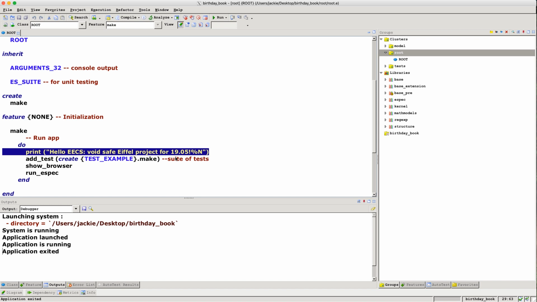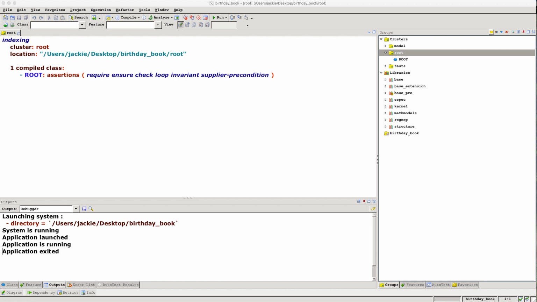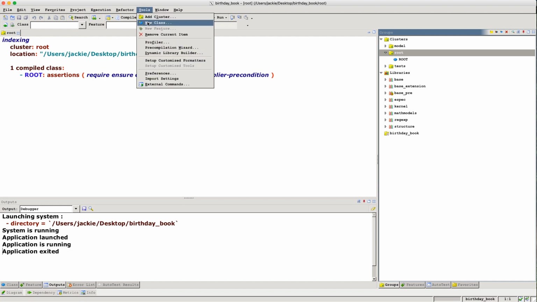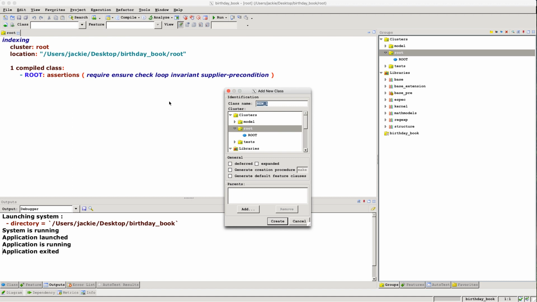First of all, let's create a new potential root class, like a potential entry point of execution. So we want to add a new class under the root cluster. So I want you to click on this particular root cluster by selecting it, and then there's a button here for creating a new class, add a new class. You can either do it from there, or you can simply go to tools and then go to new class. Either way.